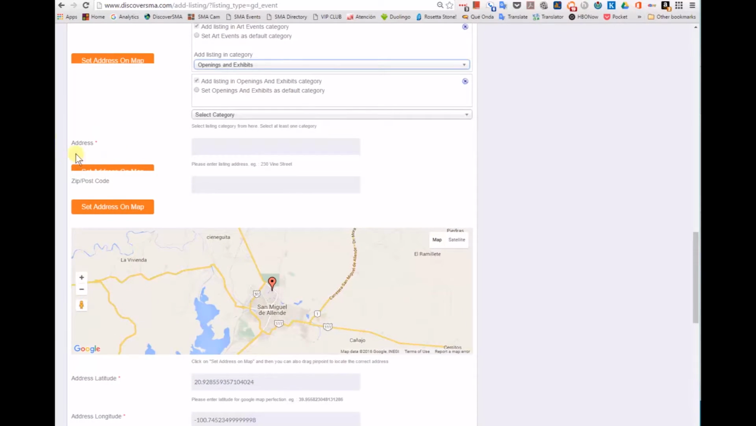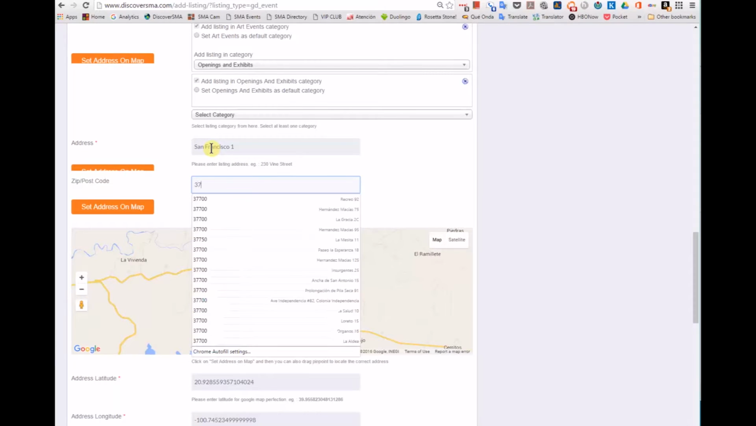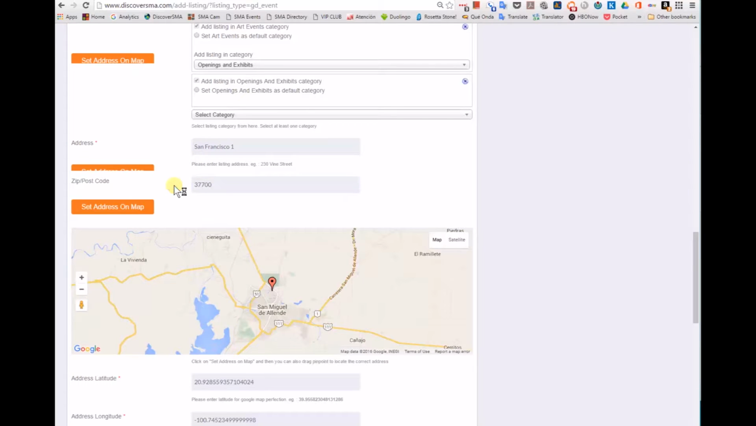Next, we're going to put in the address where the event is going to happen. And I'm going to put in the address of a gallery that I happen to know here. San Francisco 1. I don't type very well, so please excuse me. And 37700. Now, the next important thing is to link this address to the map.